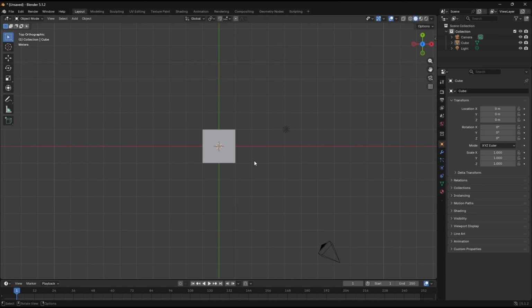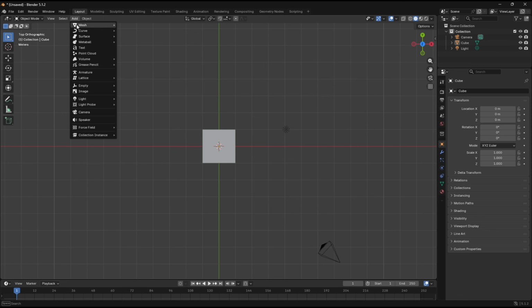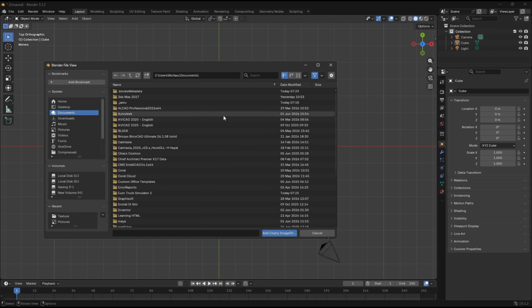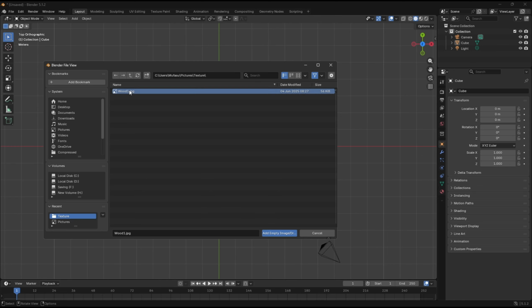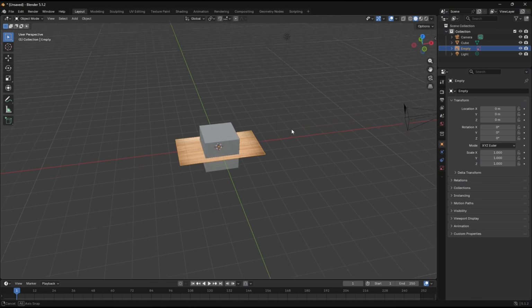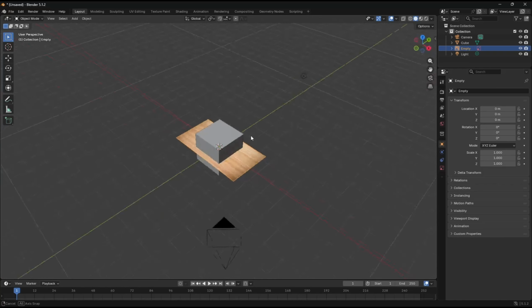And next, to add the reference image, click on the Add menu, click Image, and then use Reference. Now search for your image. As an example I will use this image. Click Add to insert it into the drawing area. So we have this reference image.